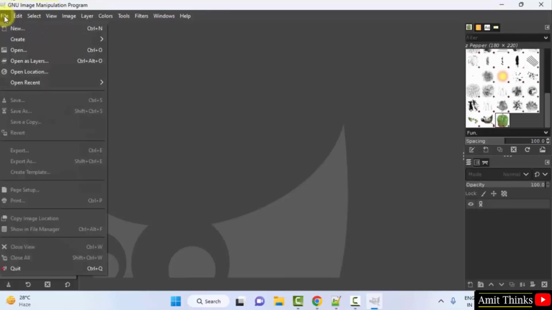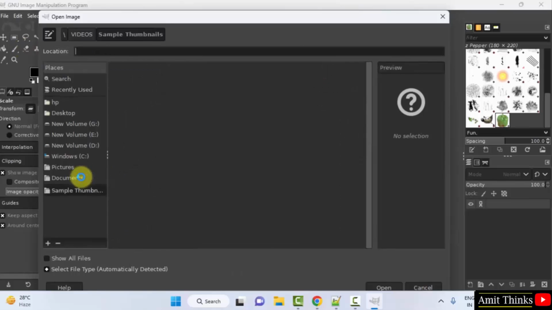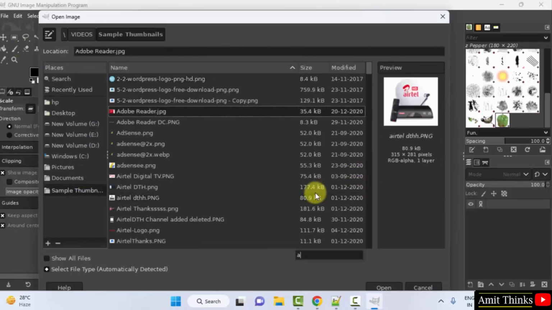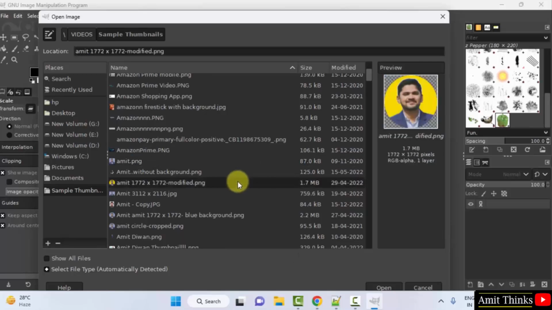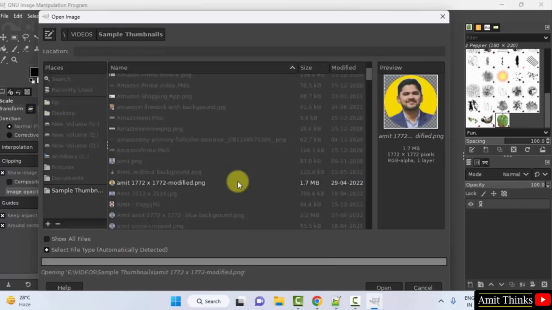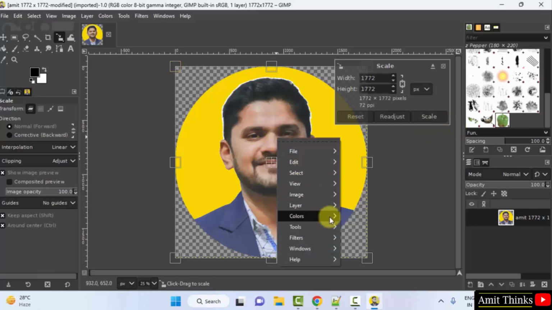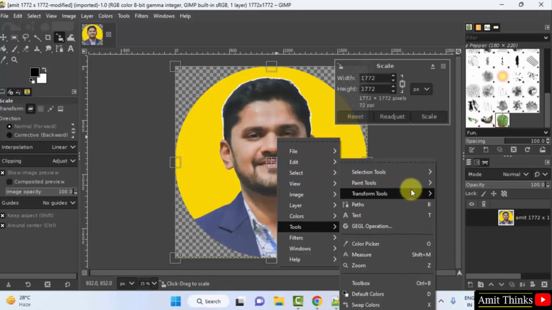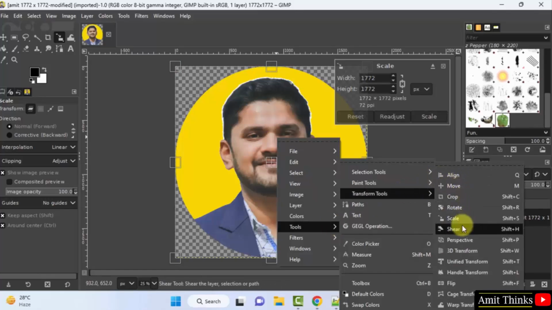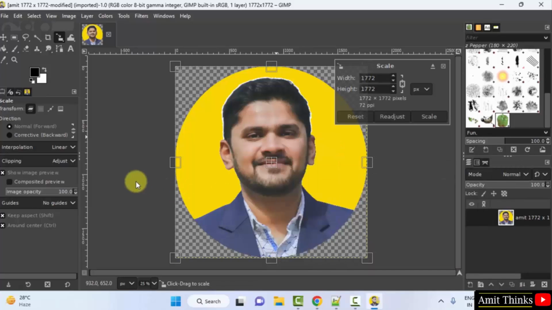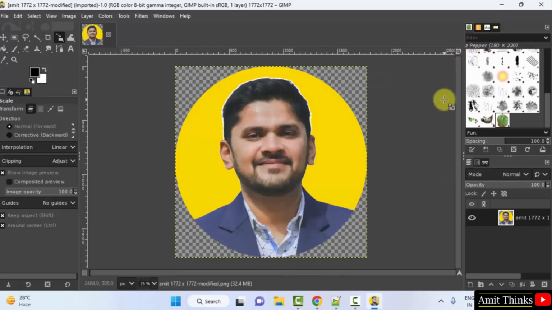Here it is. You can go to file and open any image file. Let's say here it is. Okay. And you can then crop it using different options. Like you can scale it here and you can right click and go to tools and perform operations like crop, rotate, scale. Okay. So guys, in this video we saw how we can easily download and install GIMP on Windows. Thank you for watching the video.